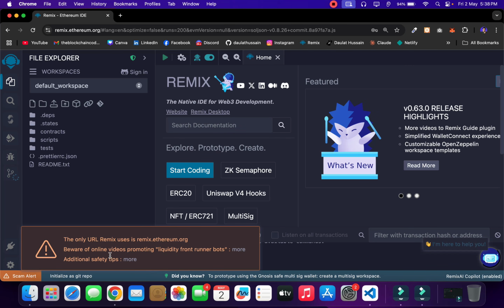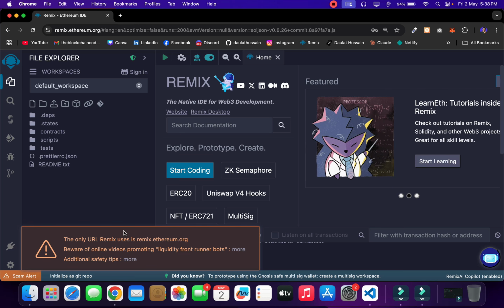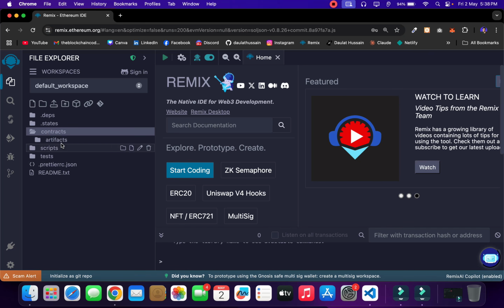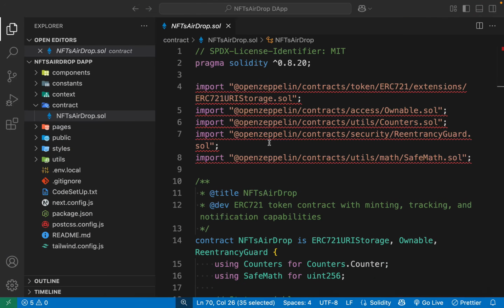You will get this kind of warning not to invest in any kind of trading bot or liquidity pool. Right now this scam is very popular and many users are falling into this trap. So always check the URL to make sure you are using the official Remix IDE. Once you get here, now you have to create a file. So click here and let's create a file. I'll simply come back to my contract and let's call this airdrop.